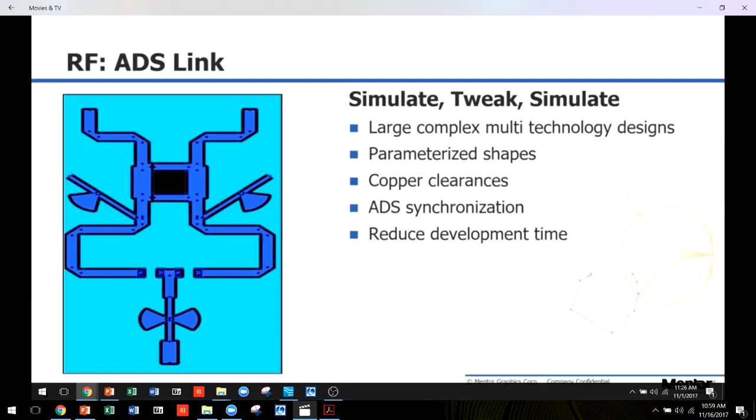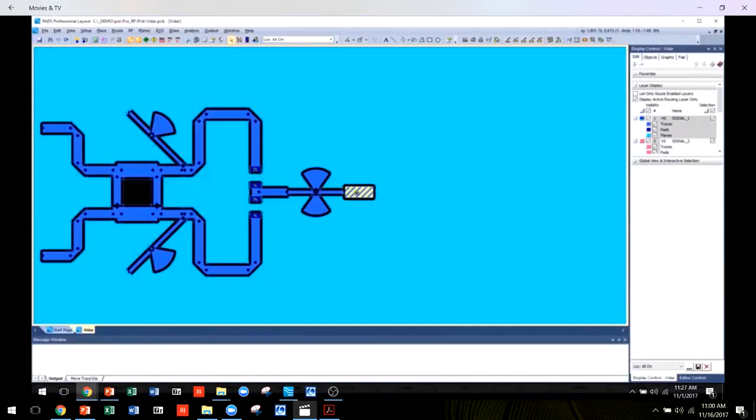RF circuits can be bidirectionally transferred to Agilent ADS or National Instruments AWR using the integrated link, eliminating manual data transfer and syncing for quick and easy simulation. Start the design in PADS Professional or ADS. You can quickly connect RF nodes with meanders or curves.